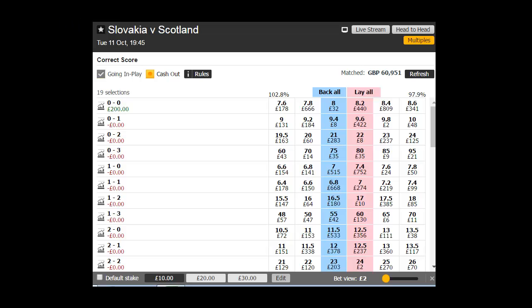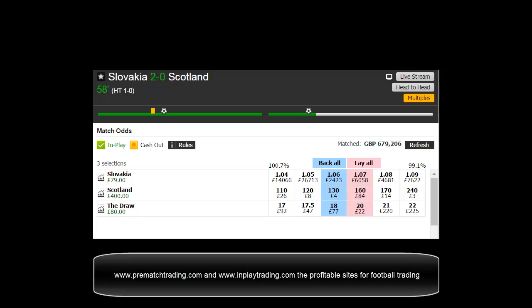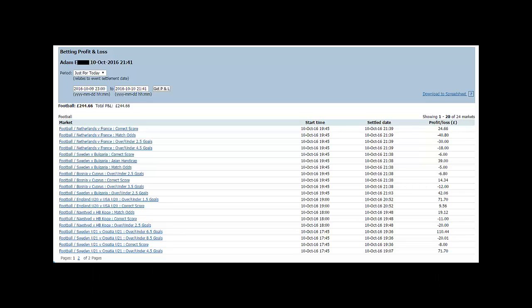This was another pre-match trade, £200 free, which then ended up laying the draw and backing 1-1. Slovakia were 2-0 up, 3-0 up. So that was a £59 profit made.